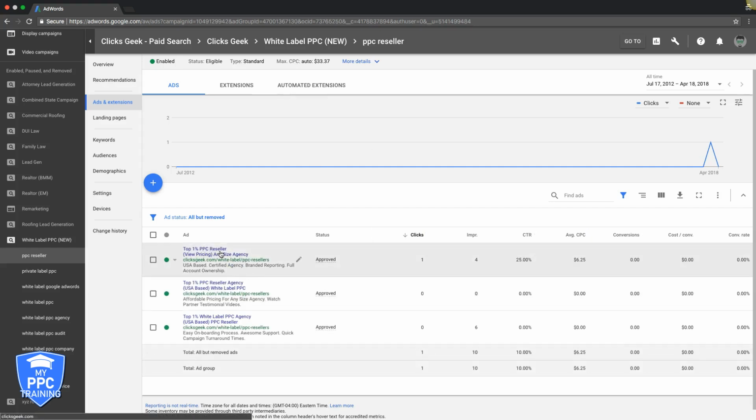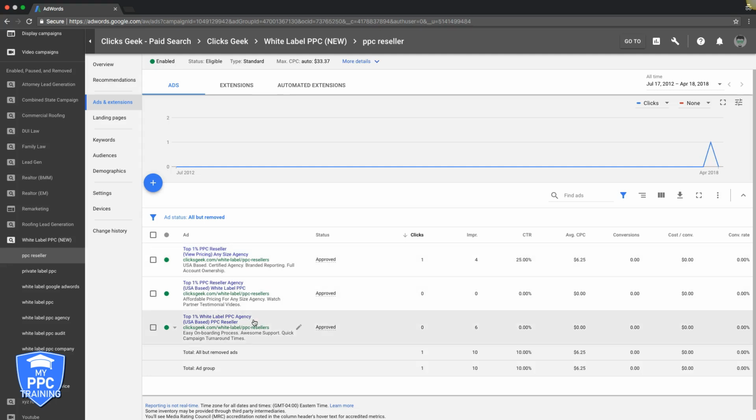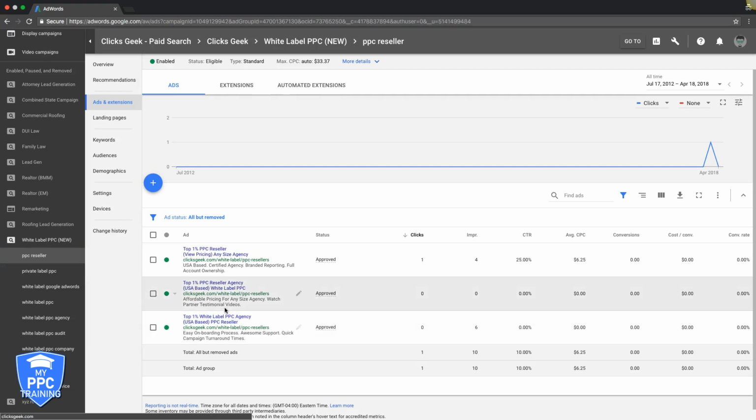Top 1% PPC reseller. You can see here, we've worked it in white label too. You can kind of get that latent semantic index type keyword stuff going on. Google understands that stuff. PPC resellers again. So this is really important that when you're building your campaigns that you guys keep this in mind, and this is in the ads.